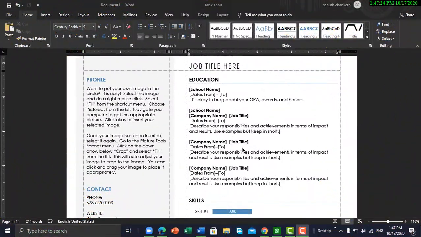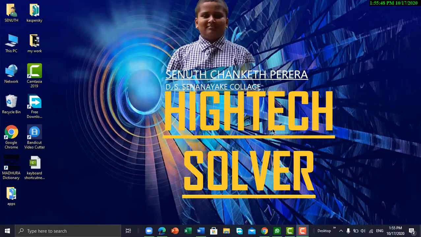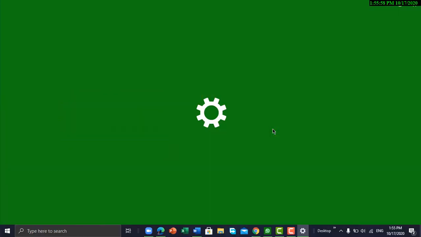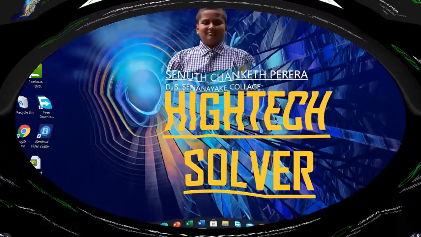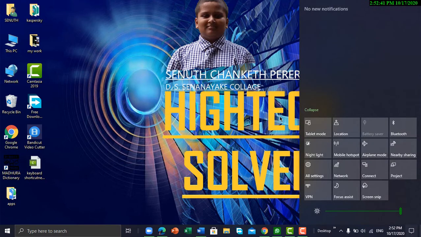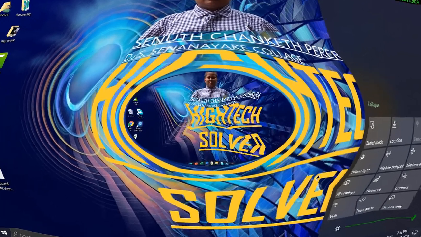If you want to save a file without your mouse, press Ctrl plus S. If you want to open settings without going to the start menu, press Windows plus I to open the settings menu. By pressing the Windows and A keys, you will open the Action Center panel, and press the Tab key and use the arrow keys to navigate this panel.